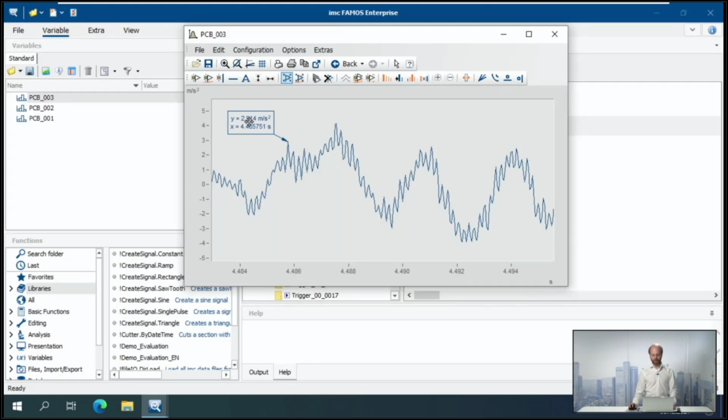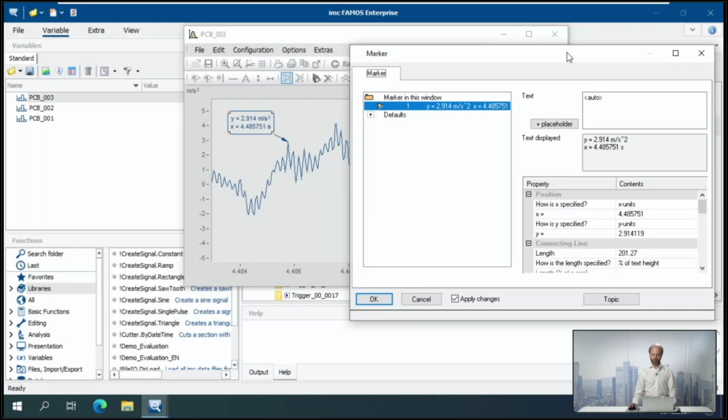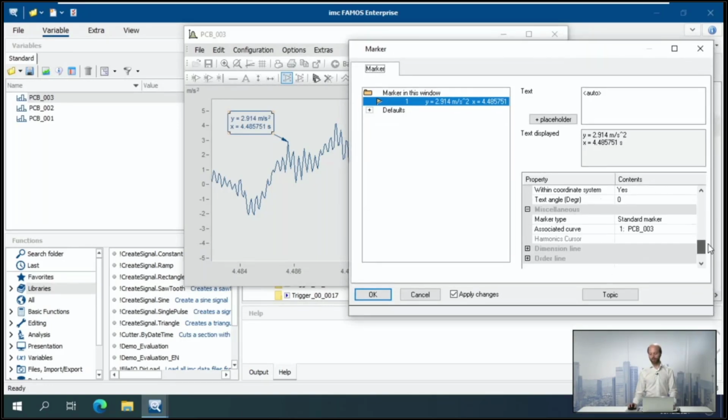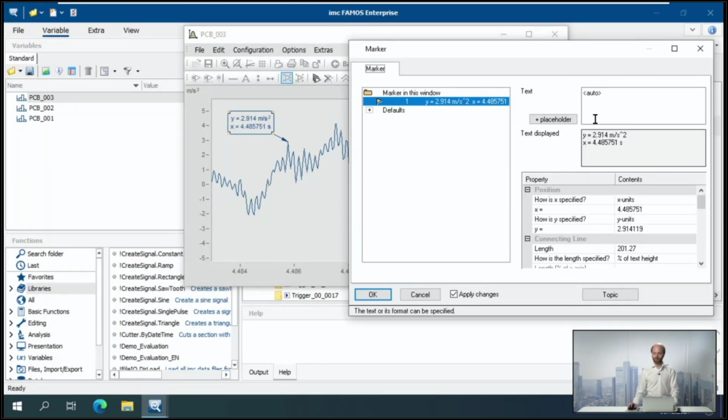So I just click, and then I have this small text box that shows me some information. By double clicking on this marker, I can open up its properties. So on the lower right part, we again have a whole list of properties that you can set for a marker. Again, I would like to encourage you to play with that for yourself to see what is all possible. Today, I just want to focus on the text information this marker can show you. So right now, you can see we have this little auto in the angular brackets, and this is called a placeholder. FAMOS works a lot with placeholders that represent certain information that can be determined automatically.